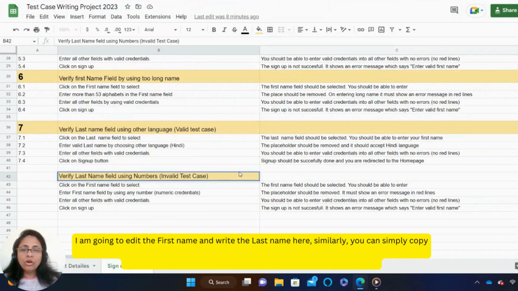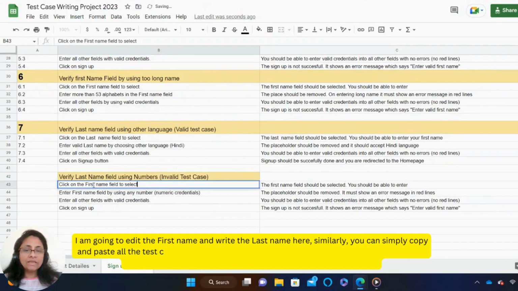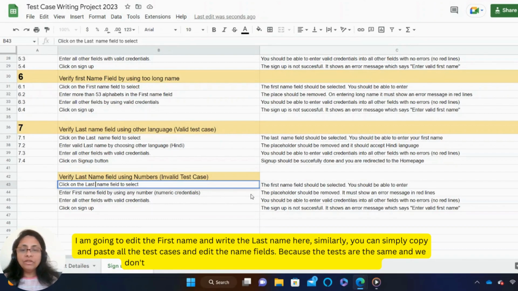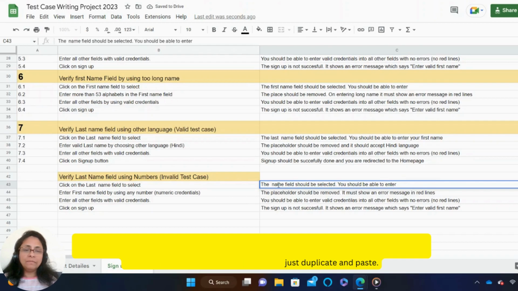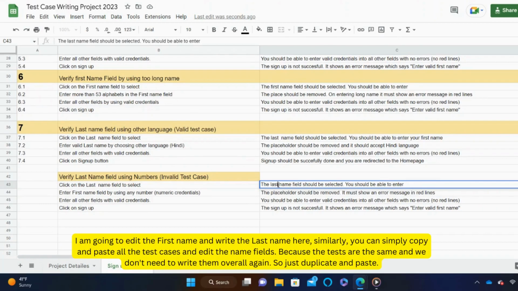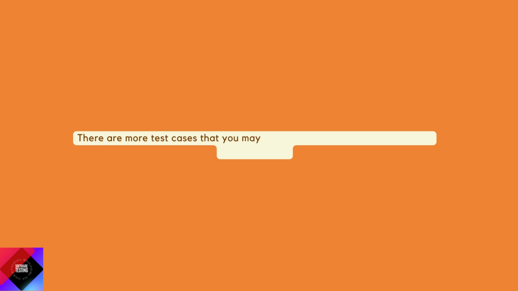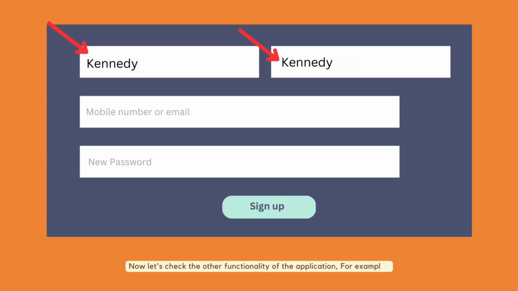Similarly, you can simply copy and paste all the test cases and edit the name fields because the tests are the same and we don't need to write them all over again. So just duplicate and paste and save some time. There are more test cases that you may write step by step like this and later execute them. Now let's check the other functionality of the application.